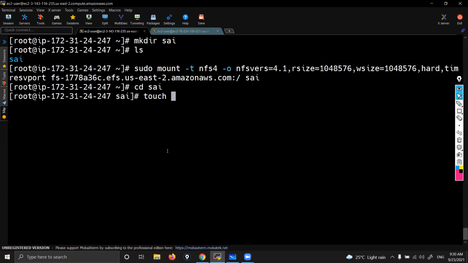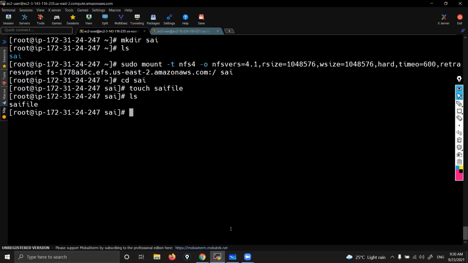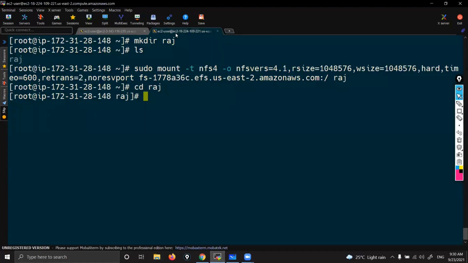The remaining things will be taken care of by the DevOps and Linux guys. Touch Sai file. Touch command we use to create a file. Now do ls. The file is there. Now this file, Raj should be able to see from his directory. Let's go and verify. Now do ls. Yes, you can see inside the Raj directory, Sai file is there.